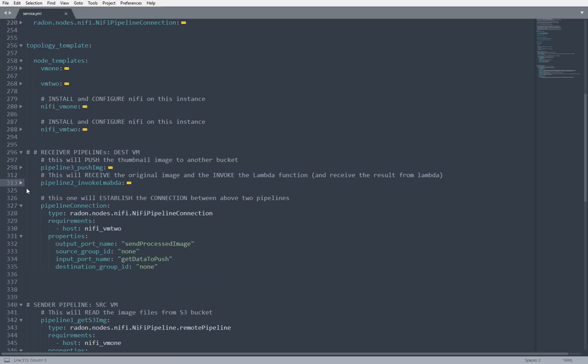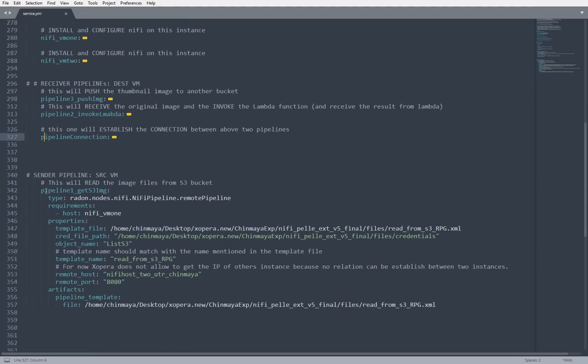In this demonstration, the Lambda function will generate the thumbnail. This node will also be responsible for receiving the thumbnails. The pipeline connection node is used to establish the connection between the above two nodes. At the end, the pipeline 3 get S3 image node will be used to get the images from one S3 bucket, which is used to store all the original images and is considered as the source of this data pipeline.